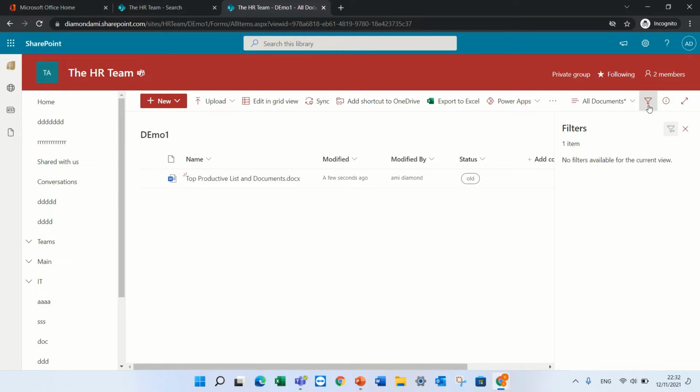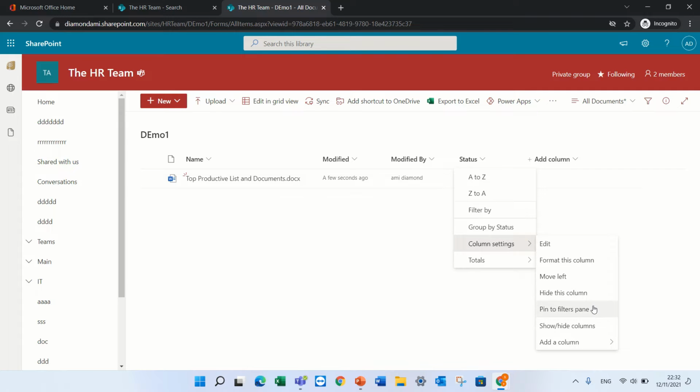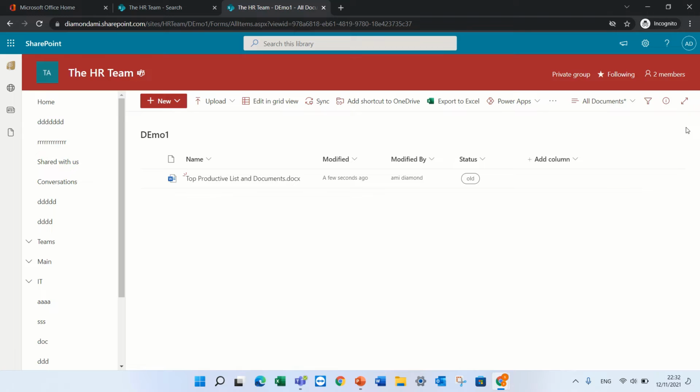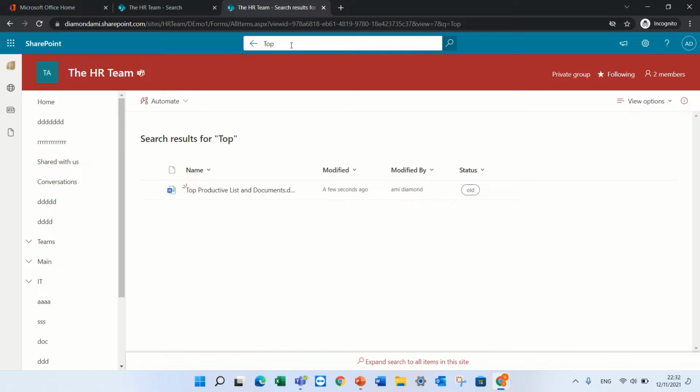Now if we don't see this metadata in the filter, we'll click on the arrow of the column, go to column settings, and we have pin filter pane, and now we see the column in the filter, and we can filter by it. In addition, we have the search box where we can search, and you see it found top. If I search for something else, if I search for list, it also finds it.